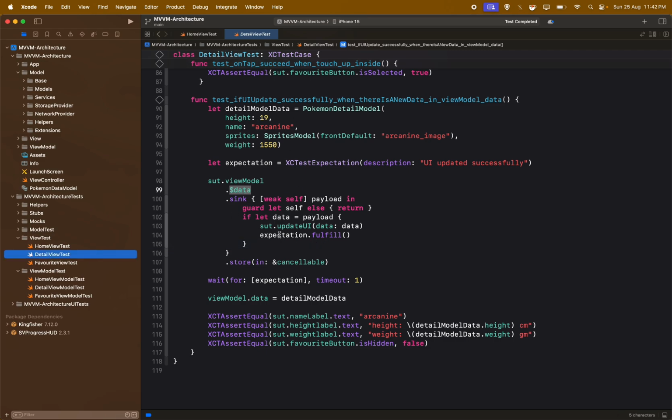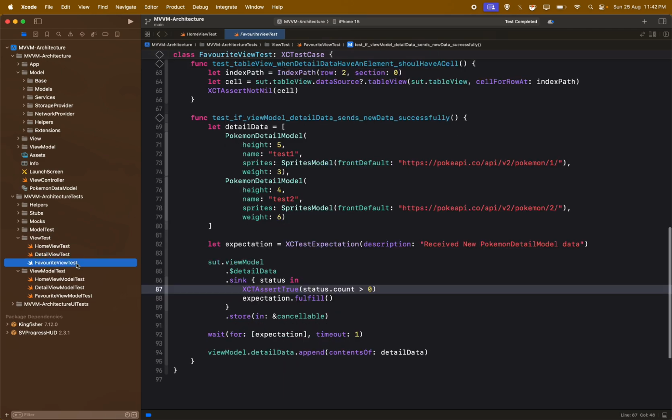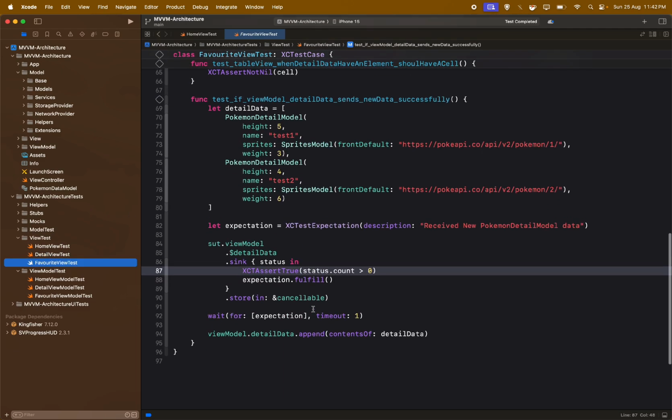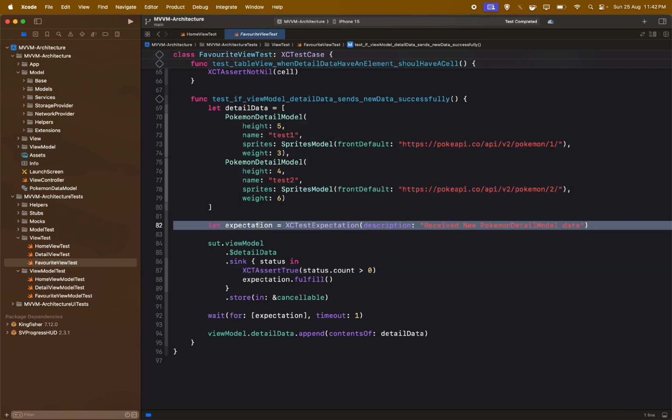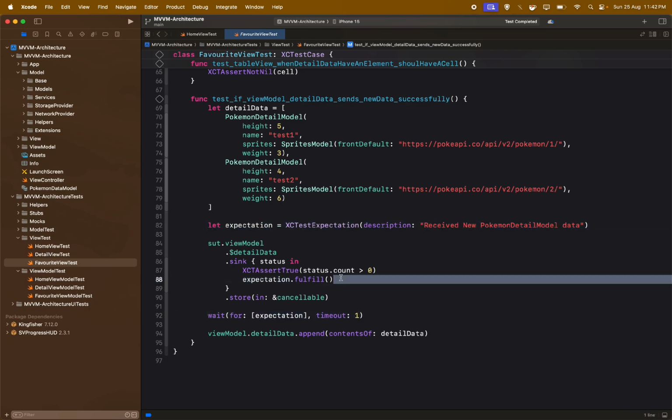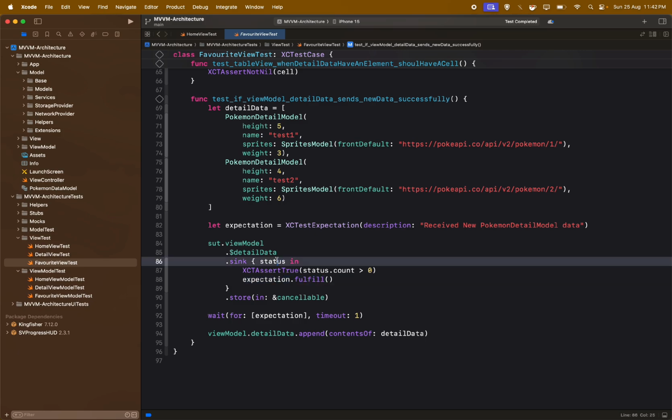So let's check the favorite view test. Similarly, we're creating some data here, and then we are creating an expectation and waiting for the expectation to be fulfilled. So when the expectation sees that the status count is greater than 0, it will fulfill the expectation. And here we are appending new data, which will eventually publish new data.